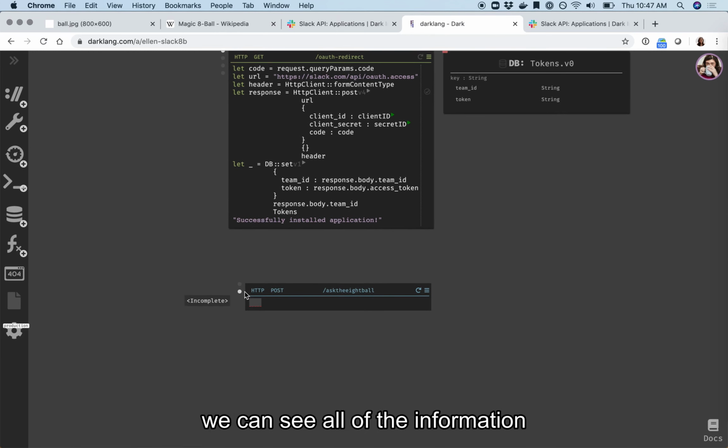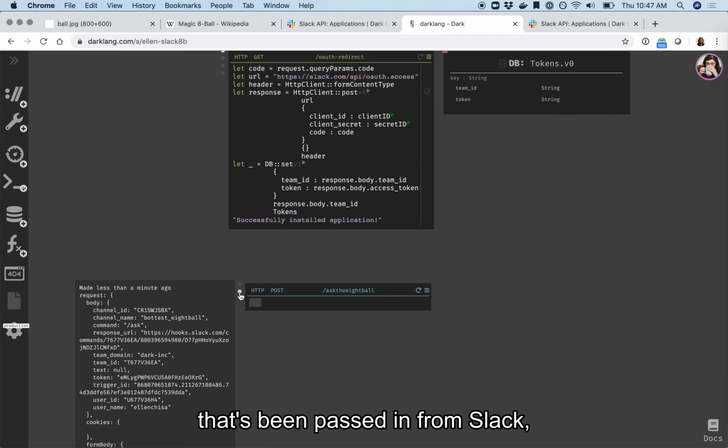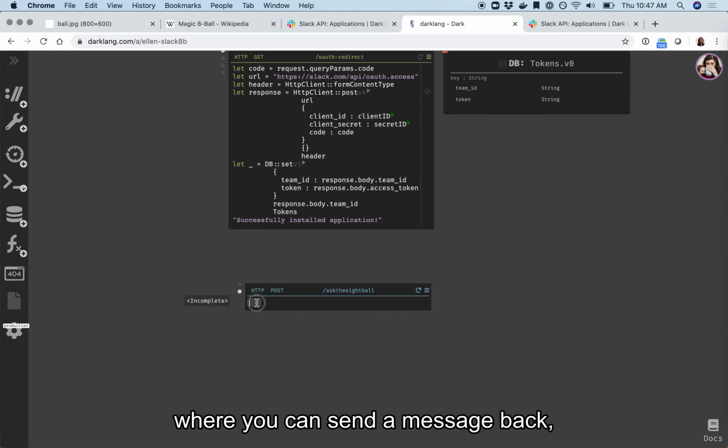And when we look at this, we can see all of the information that's been passed in from Slack, including what command was called, what channel it was called in, our team ID, and the response URL where you can send a message back. So let's work from that.